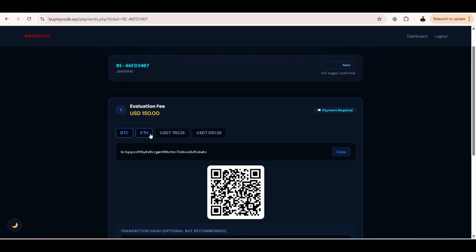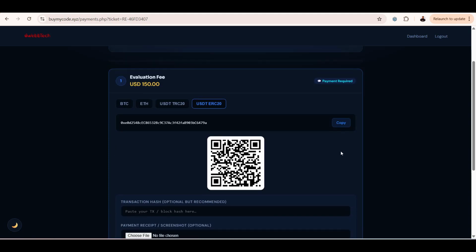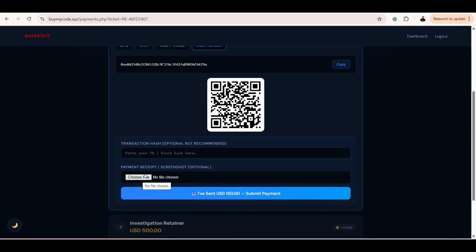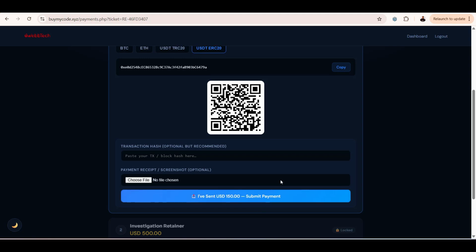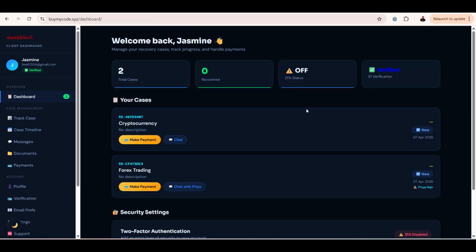You have an option to switch among the cryptocurrencies available for you, and then all you need to do is copy the wallet address, or you can scan this and make the payment. And then after that, go ahead and upload your payment proof and click on I've sent this amount, and then the admin is going to receive that and confirm your payment. So let's head back to the dashboard, and that is how you can track your case as well as make payment.